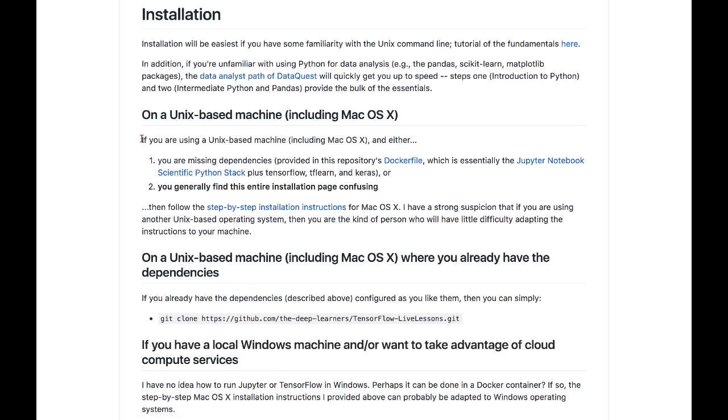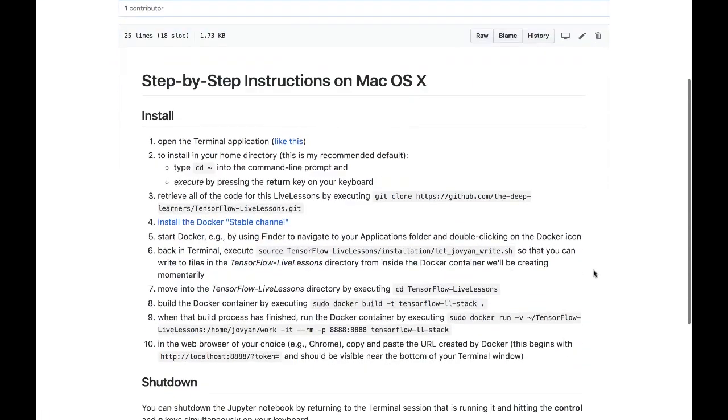So on the assumption that you're using a Unix-based Mac, we're going to go through the step-by-step instructions that I have here for doing that. If you already have everything set up like you like it on your machine, then you can probably simply clone these live lessons and run the notebooks however you like. So here we go for that detailed step-by-step install.